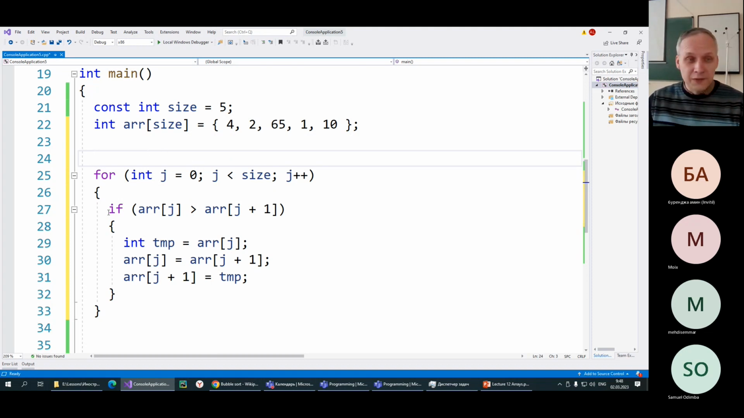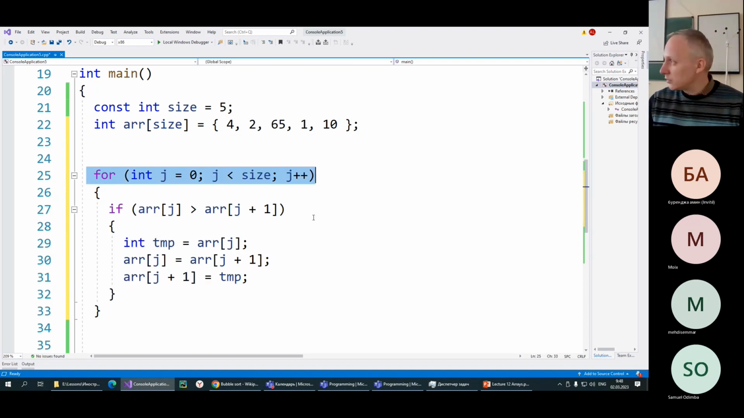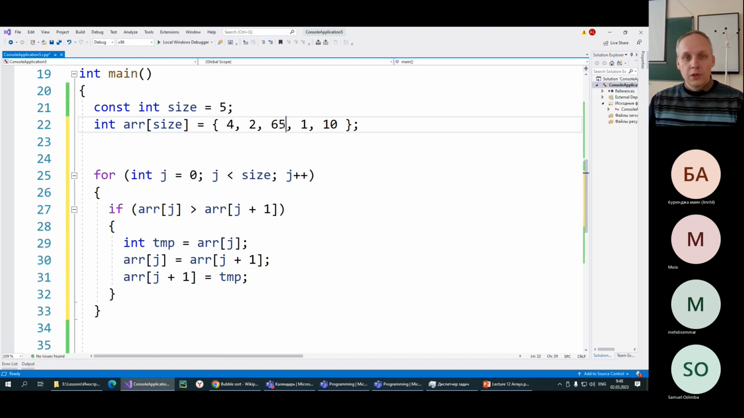We look at if this part of the loop works only one, but if this loop will be completed, what will we see on the screen? If this loop will be completed, in this case, we will see the largest number. 65 will be in the end. Yes, in the end of the table, right.